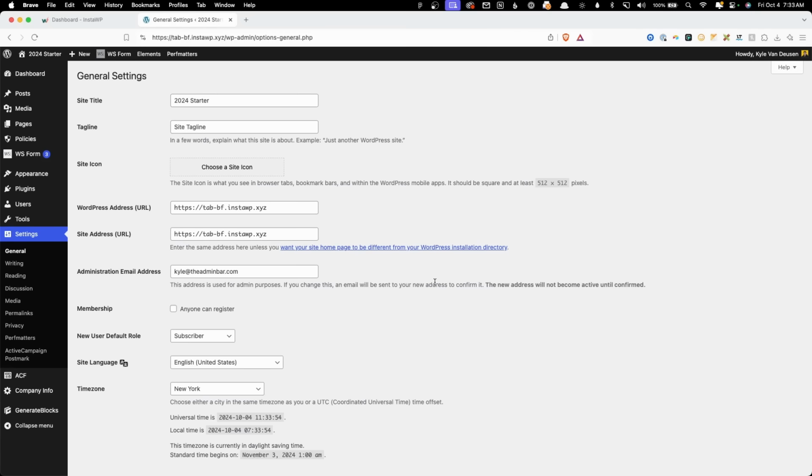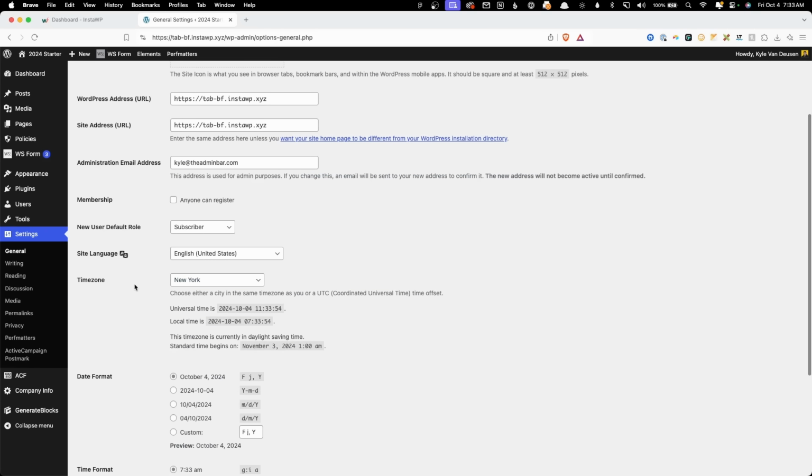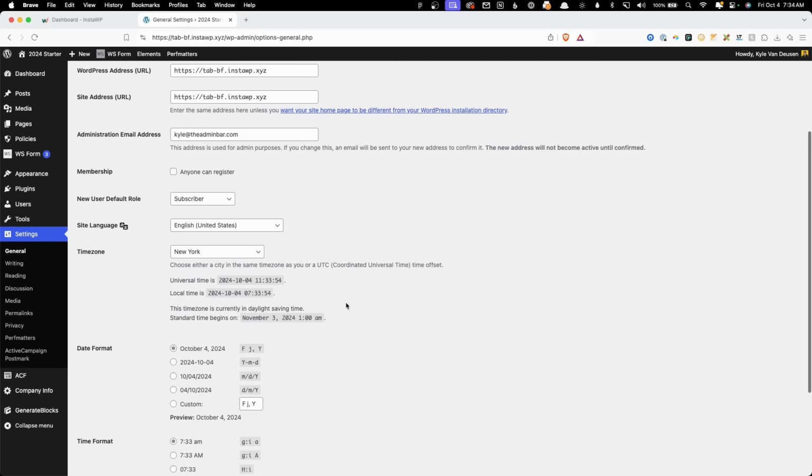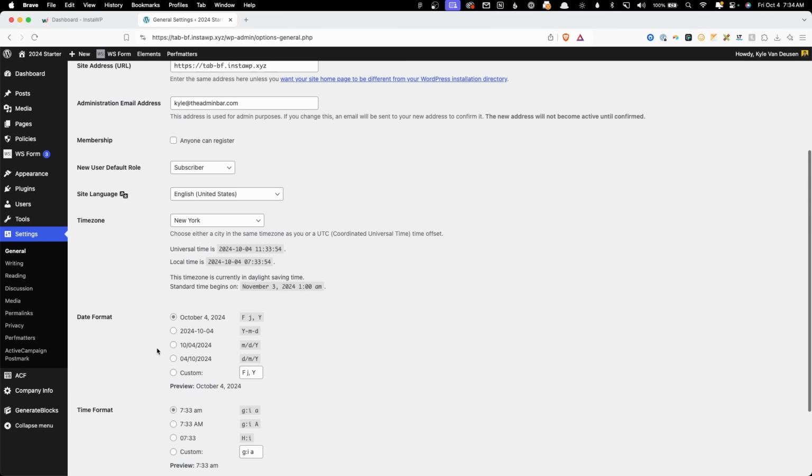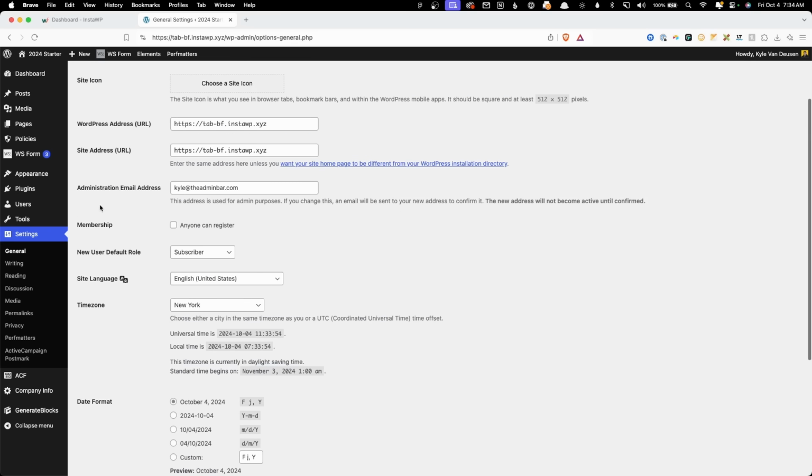Now we're going to get really deep into my starter site, where I'm going to take you through all the CSS and PHP that's inside my child theme. But first, let's take a look at a few of the general settings. Inside the general settings, I've made sure to set the time zone and my date format and time format preferences. That way this is always set up and ready to go for me. I don't have to remember that.